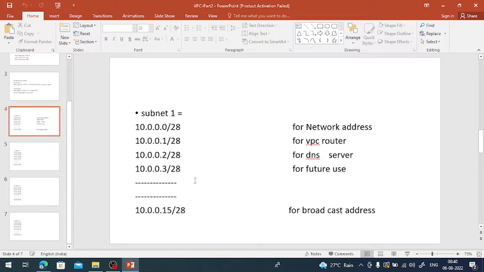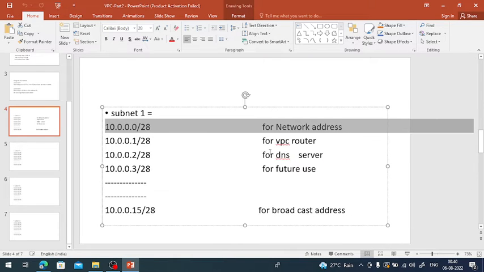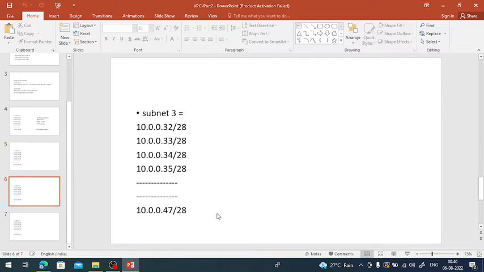Here one more important point is that when we assign these IPs to a subnet, AWS reserves 5 subnet IPs for internal use: the first 4 and the last one. Of the first 4, the first one is used for the network, the second one for the routing, the third one for the DNS server, and the fourth one is for future use. The last one is the broadcast. It is the same with the other subnets, subnet 2, subnet 3, and subnet 4.